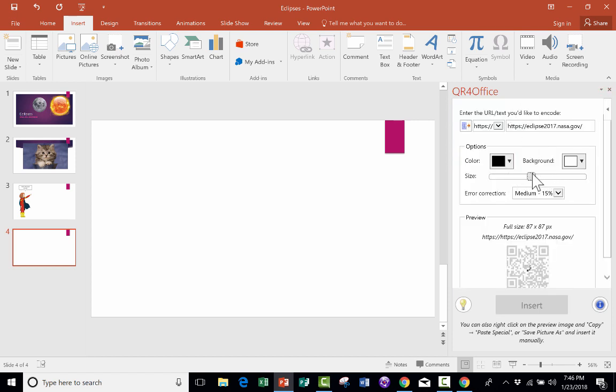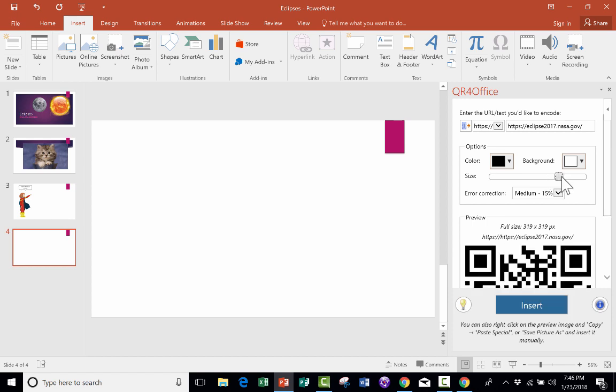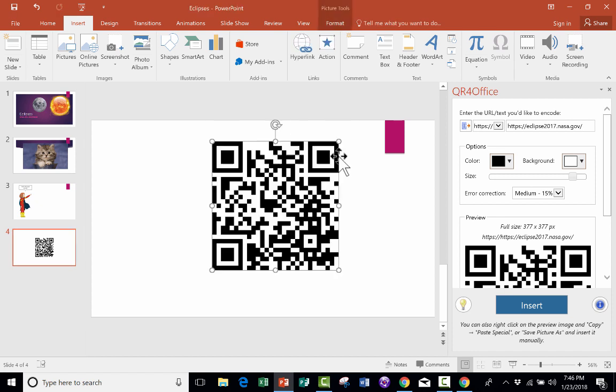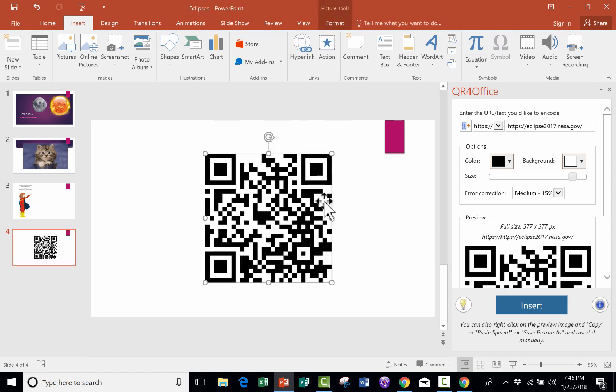And then the size of the QR code, how big do you want it to be? If you're teaching or presenting in a big lecture hall or an auditorium, you're going to want it to be pretty much as big as possible. And then just click insert, and that quickly you've got a QR code inside your PowerPoint presentation. This really is a very convenient add-in.